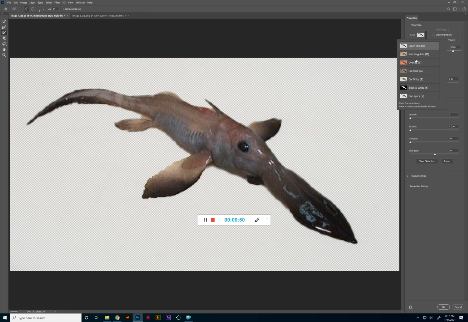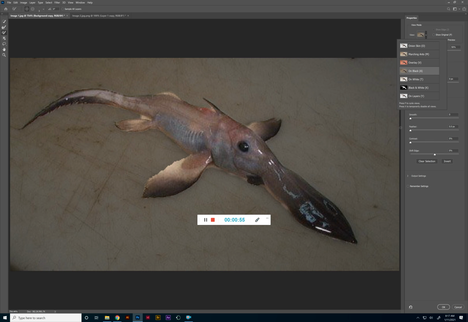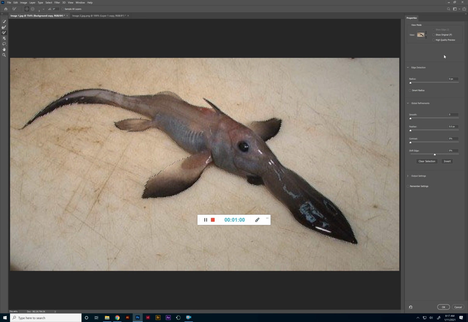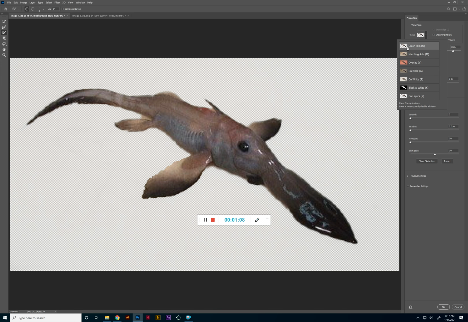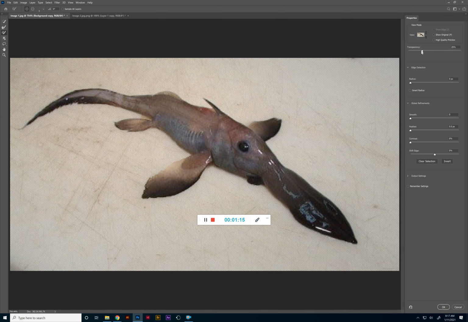I can change that if I want it just to be on a darker background, or if I want just the little marching ants around it. Or I can do just a black and white, which is a little weird for what we're doing. So usually I'll leave it on Onion Skin, is what they call it, so that we can see what we're concentrating on here. We can set the transparency of the background so we could see a little bit if we wanted to, or remove it with that onion skin, which is nice.